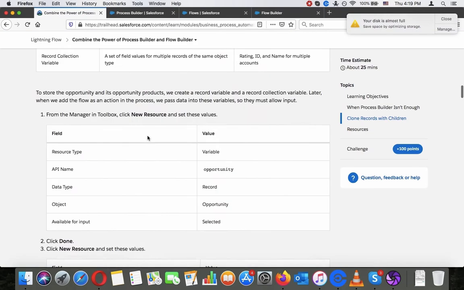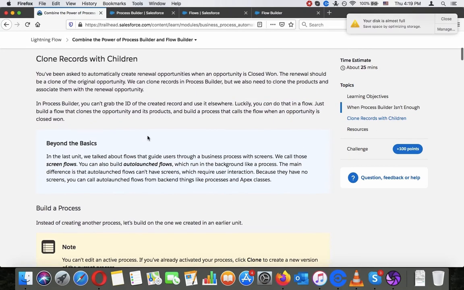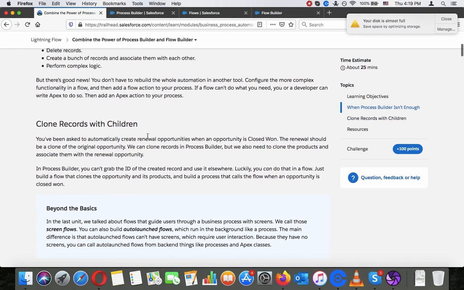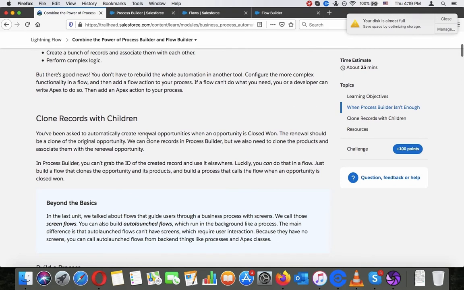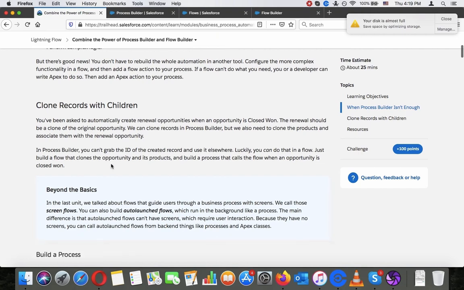Okay, that's all very advanced stuff, so let's see what we just did here. You've been asked to automatically create renewal opportunities when an opportunity is closed one. The renewal should be a clone of the original opportunity. We can clone records in Process Builder. We also need to clone the products and associate them with the renewal opportunity. In Process Builder, you can't grab the ID of the created record and use it elsewhere, but you can do it in Flow. Just build a flow that clones the opportunity and its products and build a process that calls a flow when an opportunity is closed one.